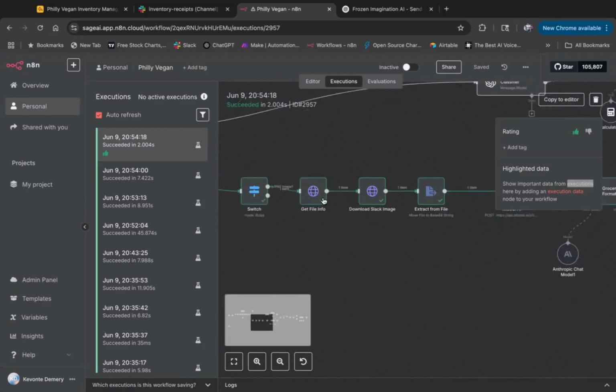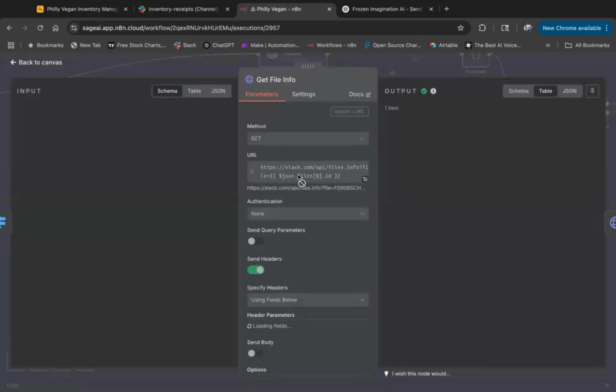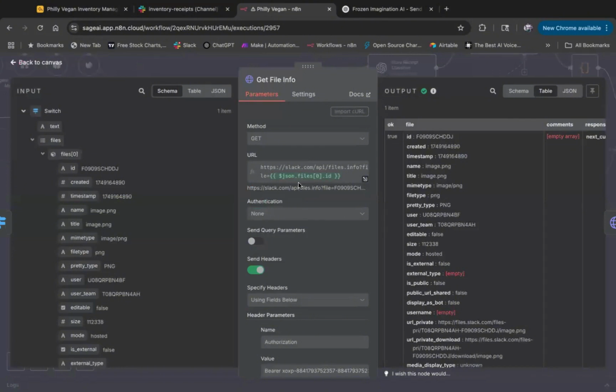The next portion here is the get file with the HTTP request. So all this does is it gets the actual file from the chat, the URL of the image from Slack, and then the actual file that got sent from the chat. If you want to know how to actually get images from Slack, just put it down in the comments, and we can walk through that portion of it.